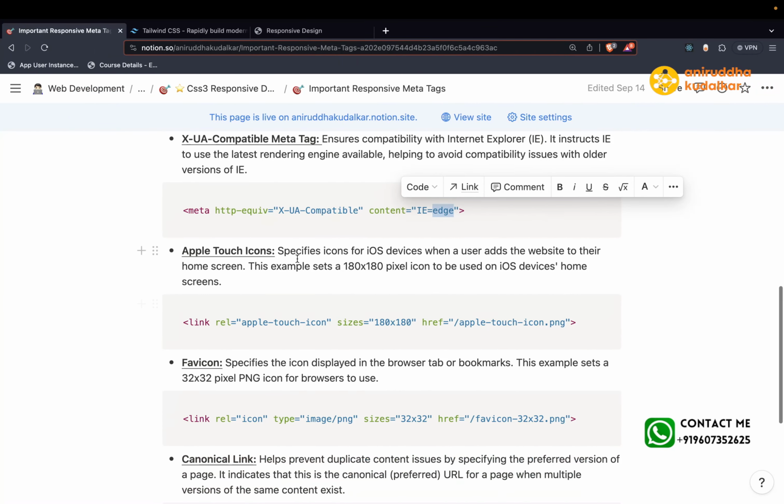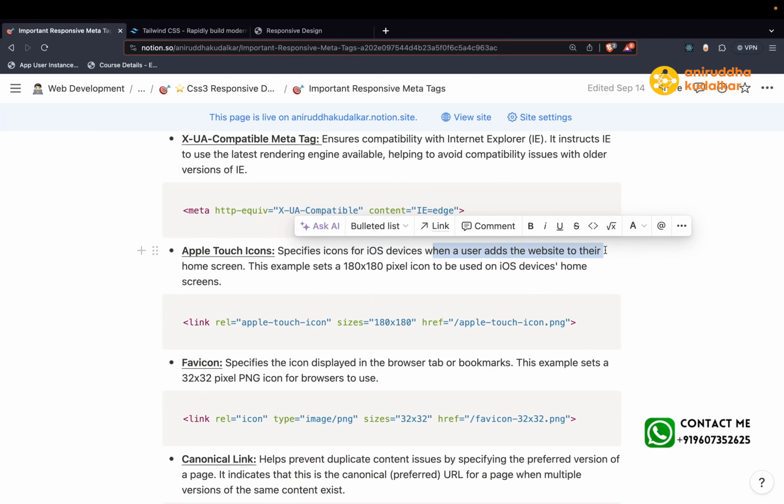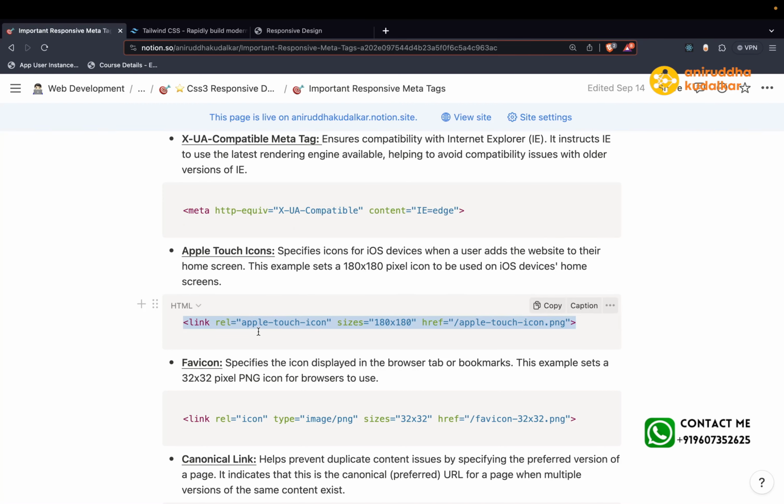Then Apple Touch icons specifies the icons for the iOS devices when a user adds a website to their home screen. You can check this right now in your Apple. Any website you can make a shortcut on the home screen. In that case, what would be the icon you can set over here?